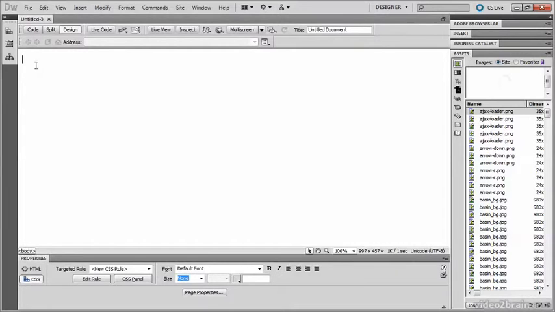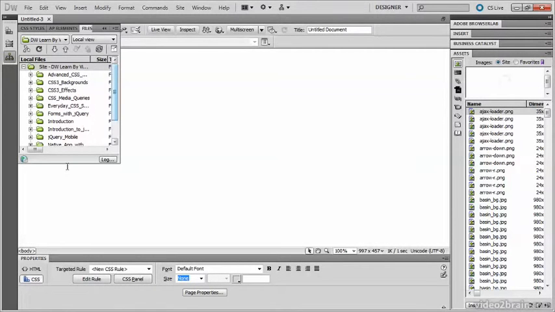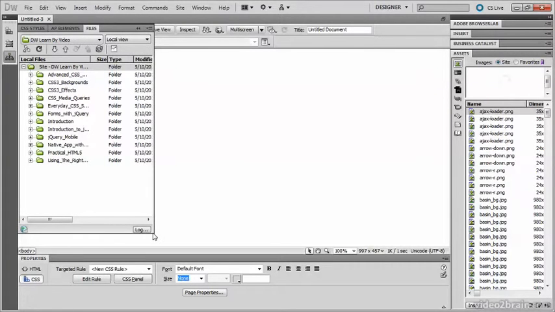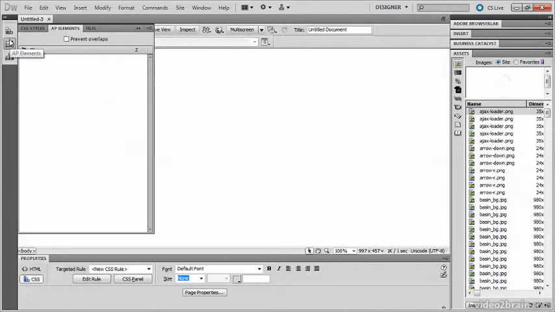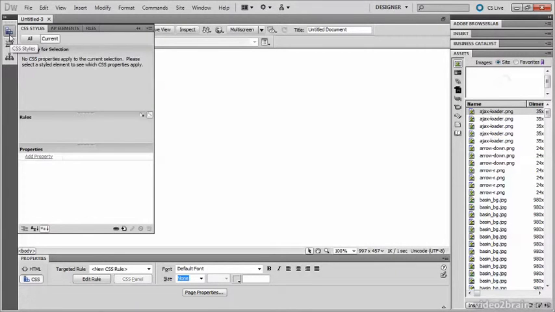To open a panel from here, just click, and then you can resize the panel by dragging the corner. Only one panel like this can be opened at a time, so if I click one of these other icons, the Files panel will close and the AP Elements panel opens. Click this one and the CSS Style panel opens, so only one at a time.